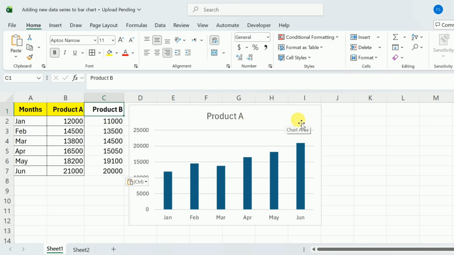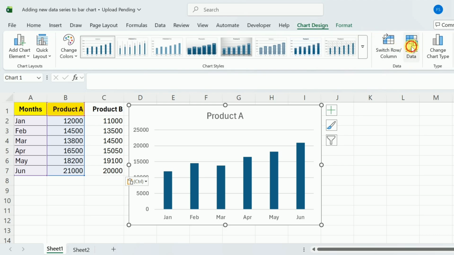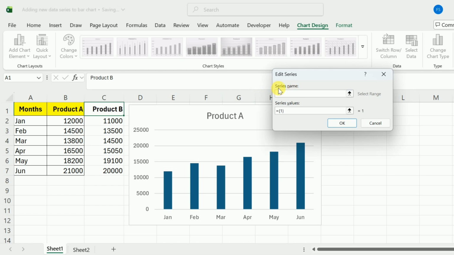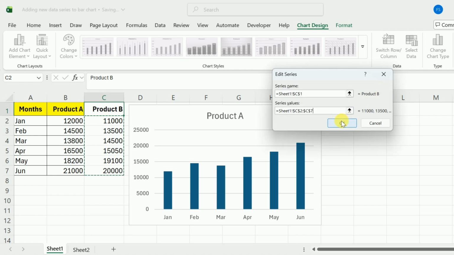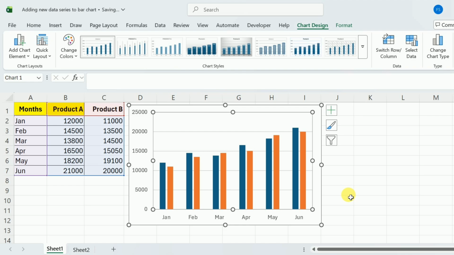For this purpose I will select this chart and under the chart design I will click on this select data. Here I will click on add and now for the series name I will select product B and for the series value I will click on this arrow and then select all the values for the product B. After this again I will click on this arrow and click OK and again OK. So you can see that now we have the product B data on the same chart and now we can easily compare the sales of the product A with the product B.